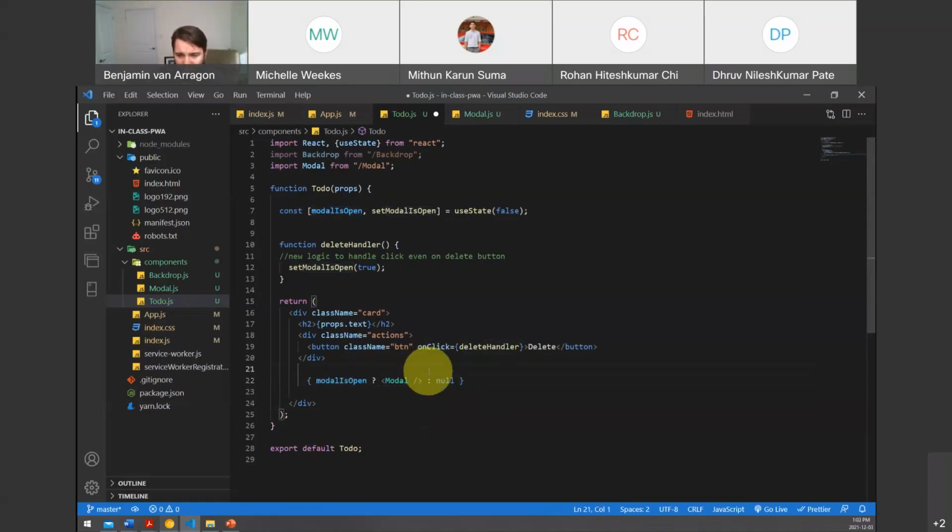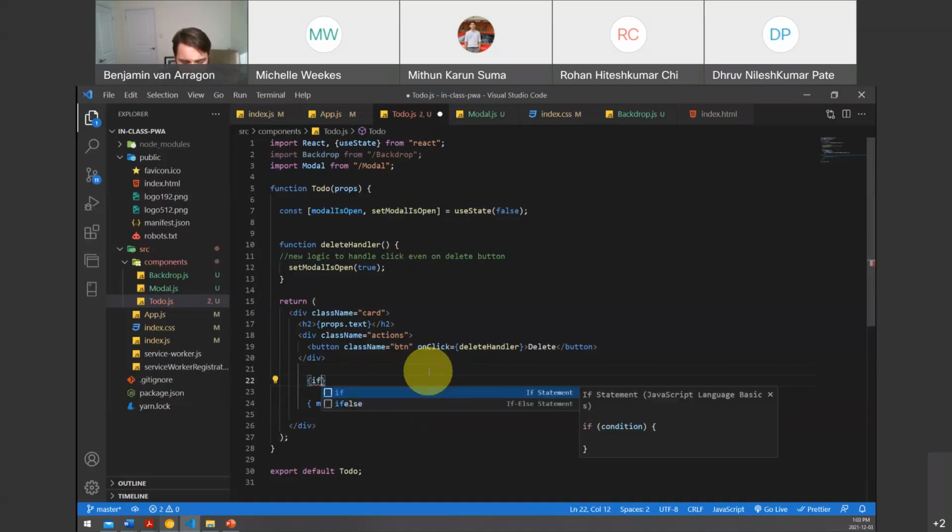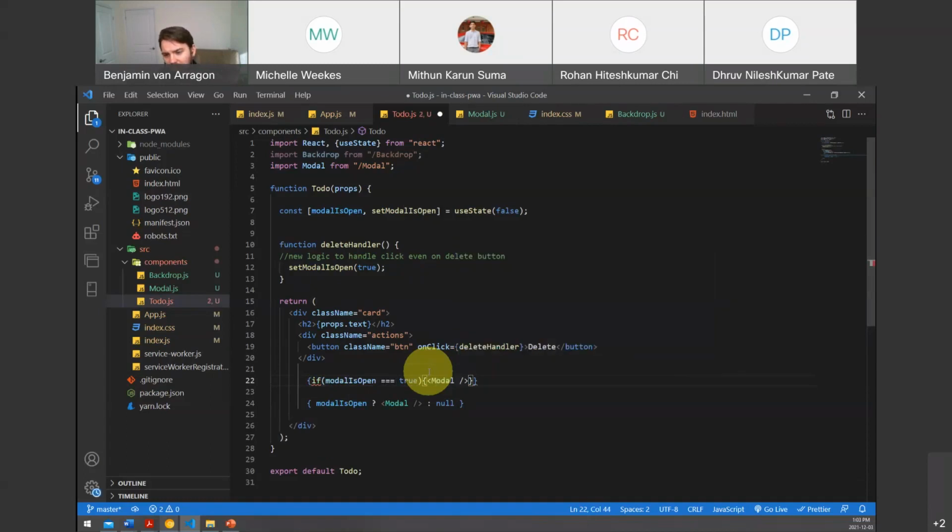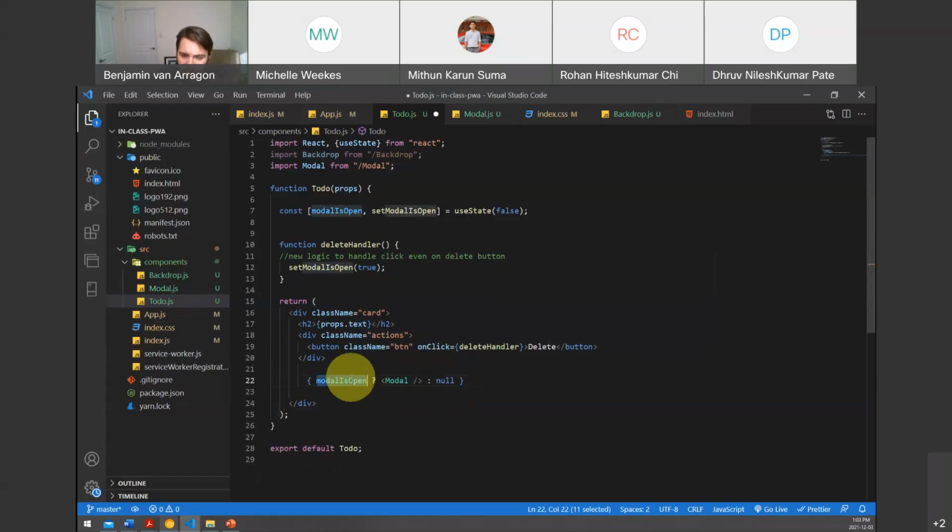Right? That's the same as writing, because you can't write multi-line if statements inside of these, like if modal is open equals true, well, then you want to show your modal, right? But it just won't work like that. So we use a ternary operator because, I mean, you could probably get it to work like that. It's just going to be a lot more code. So this is a shorthand, right? If modal is open is true, show modal. If not, show nothing. Okay, cool.